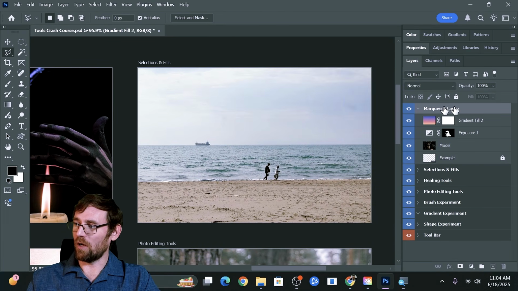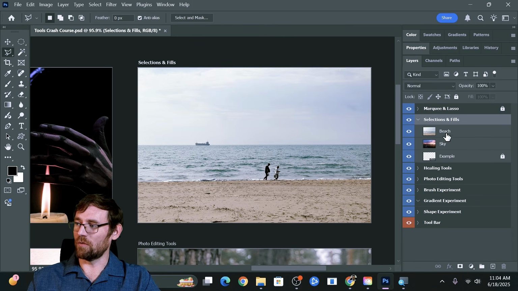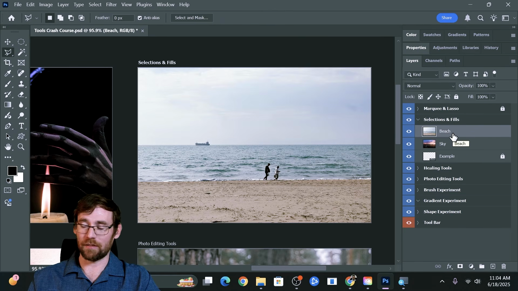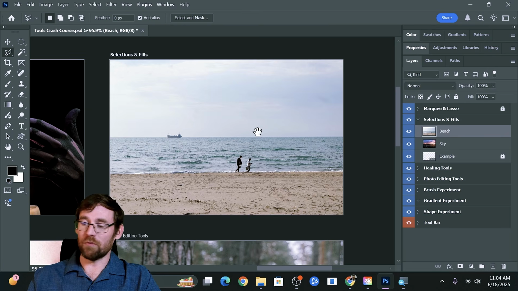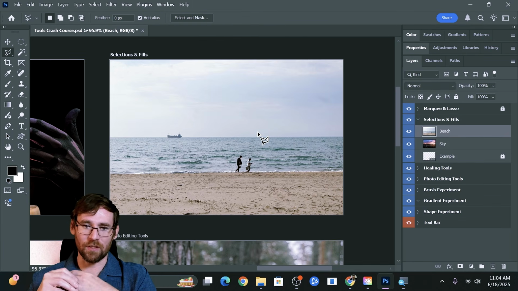I'm going to close up the Marquee and Lasso and lock that layer and move down to the selection and fills. I will select that beach layer. So let's have that beach layer selected. Now this is an image of a beach, right? And anytime we're at the beach, it's easy to take pictures of the beach, but sometimes the beaches are crowded and it's hard to just get what you want.